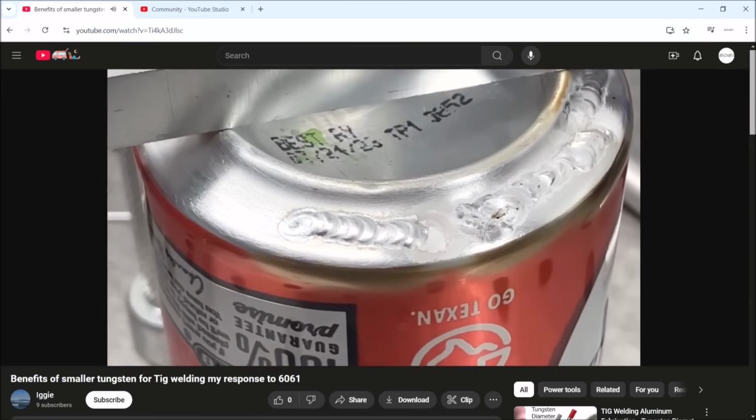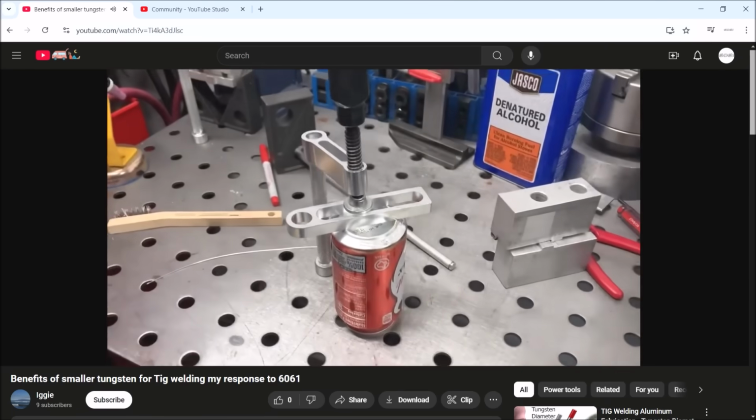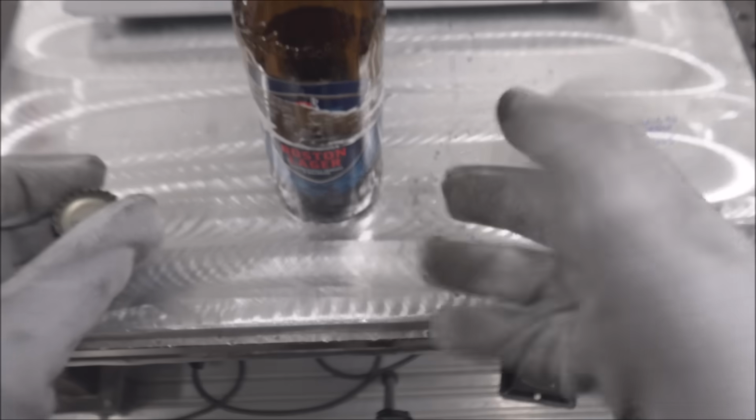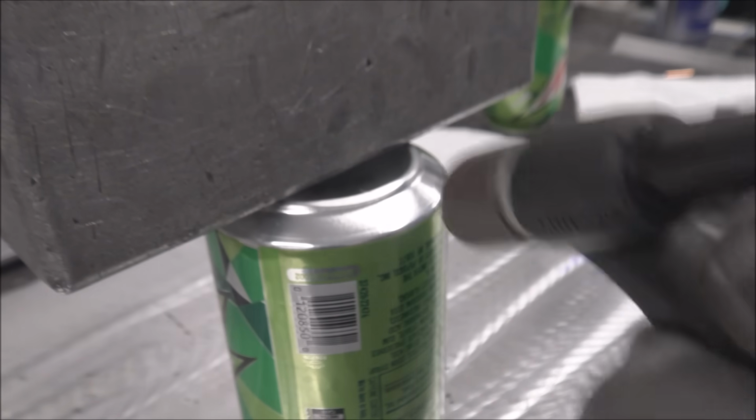There's your little weld beads right on there. Okay, nothing's burning through. Good to go. Cheers, Iggy. Thanks for the great video topic. Now here's how we do it in the pros. Okay, Iggy, this is how you do it.